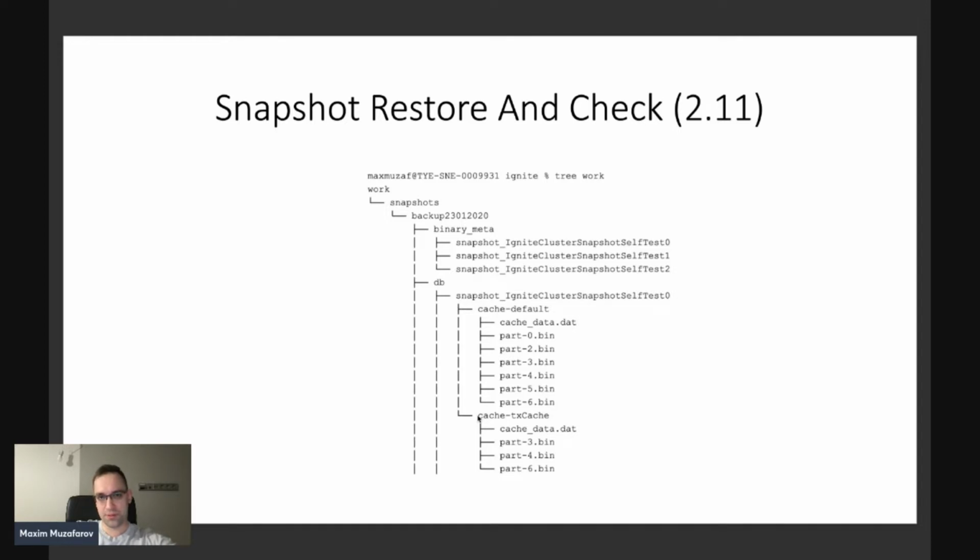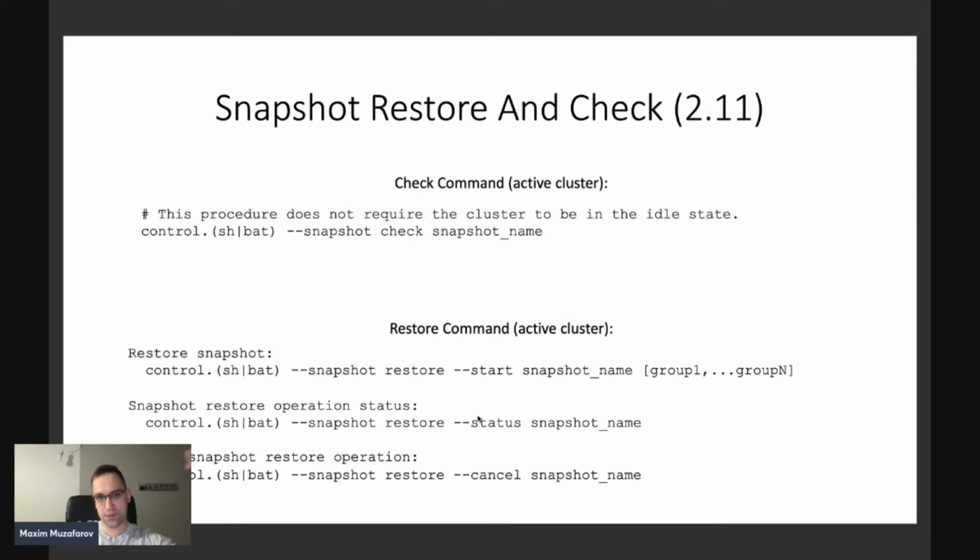Previously, before this release, you had to stop the cluster and copy these files manually to the work directory for each node, and after that start the cluster. That way the snapshot is restored. From this release we added this command to control.sh, and you can restore a full snapshot, and in the same way any of the persistent cache groups in this snapshot.